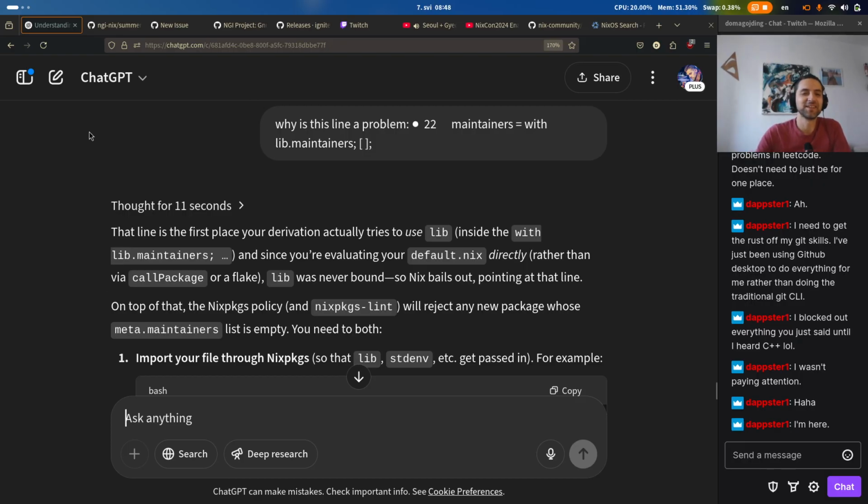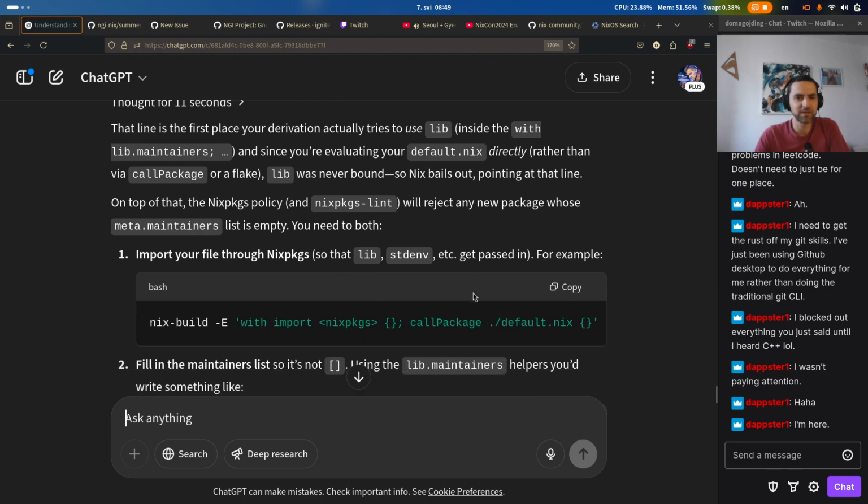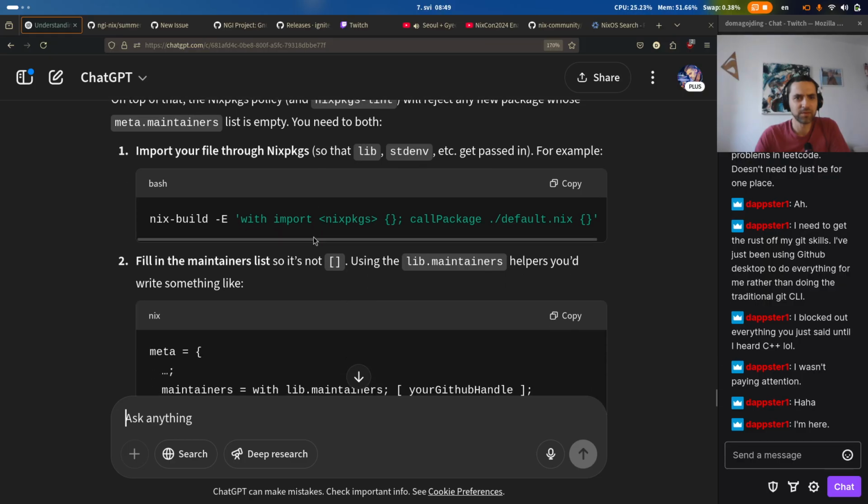Okay. Thought for 11 seconds. Directly rather than via call package. Lib was never bound, so Nix bails out. You need to import your file through Nix packages. So I cannot just build it, fill in the maintainers list.